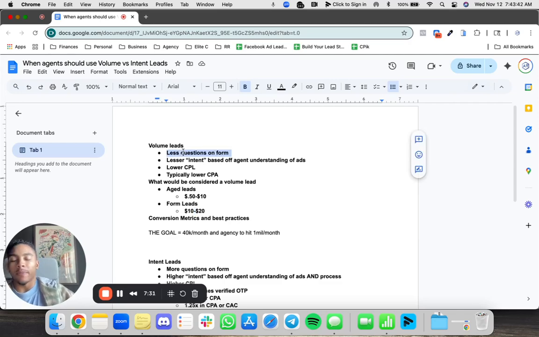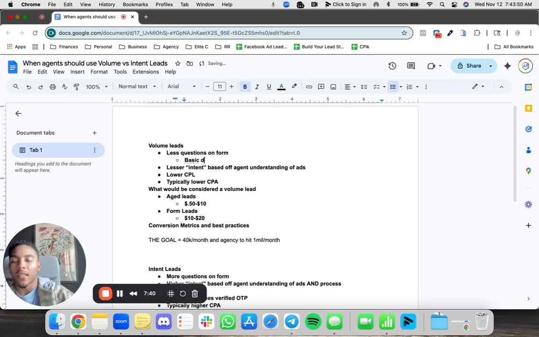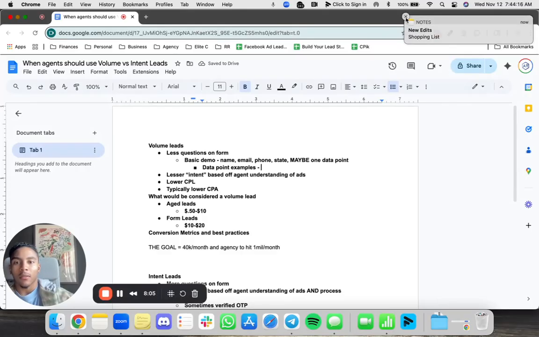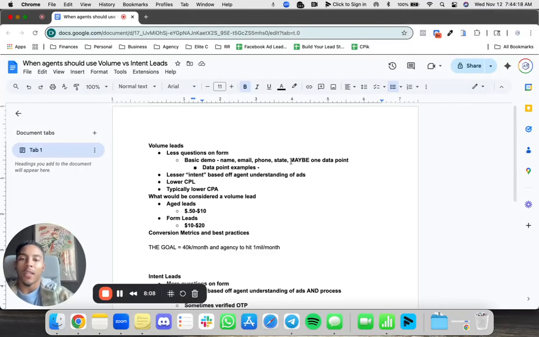Now, let's talk about questions on the form. When you think about volume, you think about basic demographics, basic demo. And that's literally just going to be typically name, email, phone, typically not even address, state, and then maybe one data point. And examples of that data point could be like age, beneficiary.